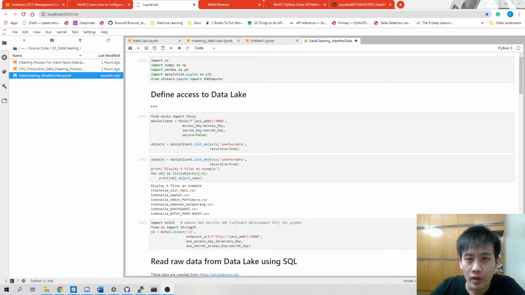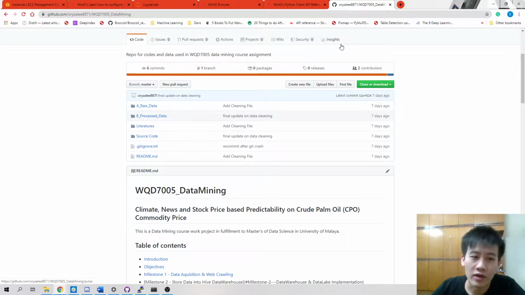But anyway, in this milestone today, basically we'll be talking about how to assess data we put into MinIO data lake and perform data cleaning on those data.